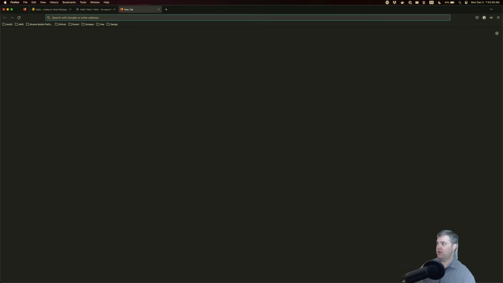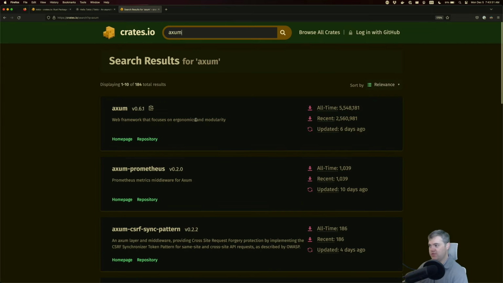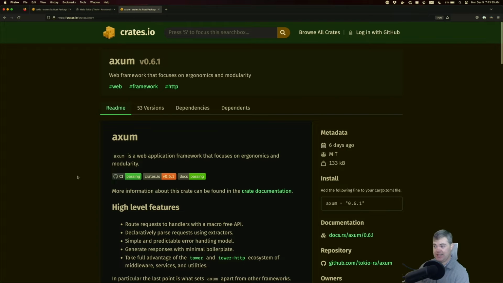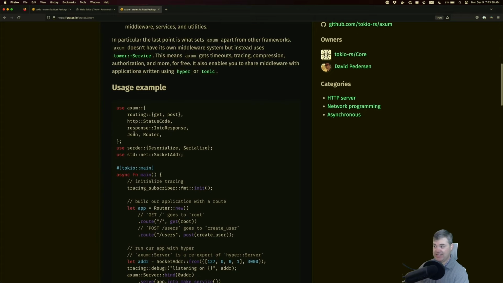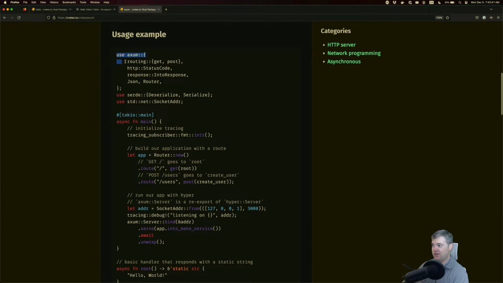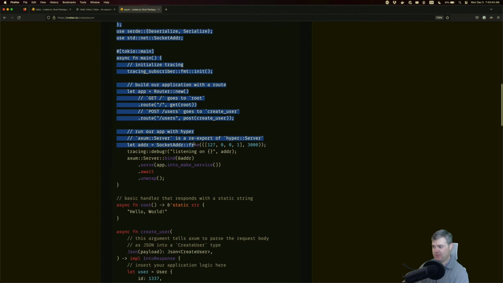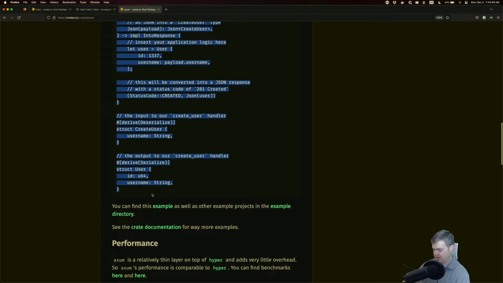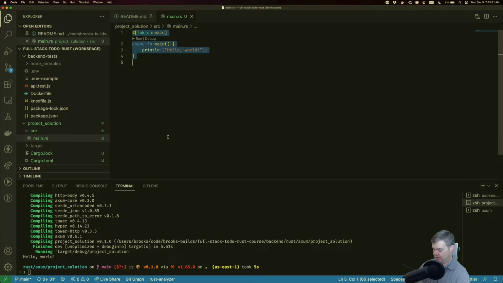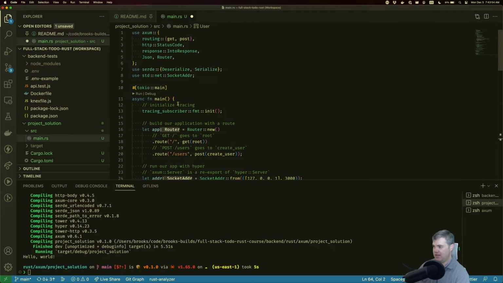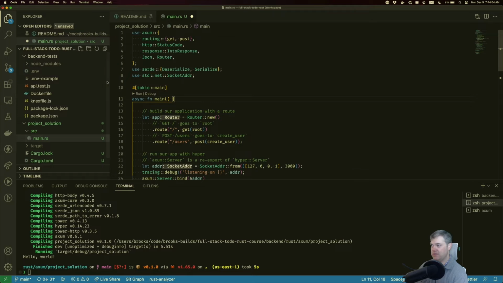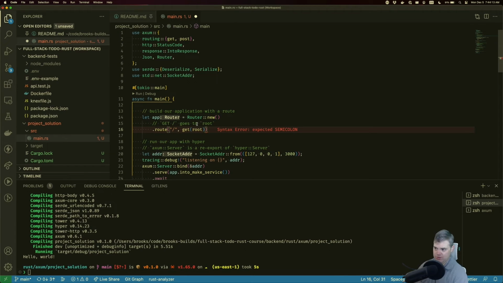So again, we're going to go to crates, search for Axum. They don't have a nice website like Tokio does, but they do have a nice example here. So this is all for use in the main function. I'm just going to take this entire thing, copy it, and put it in here. Now, things that we're needing. I don't have tracing installed, so I'm going to go ahead and remove tracing. We have our app router. I don't need the second route. I just want to do this hello world here.